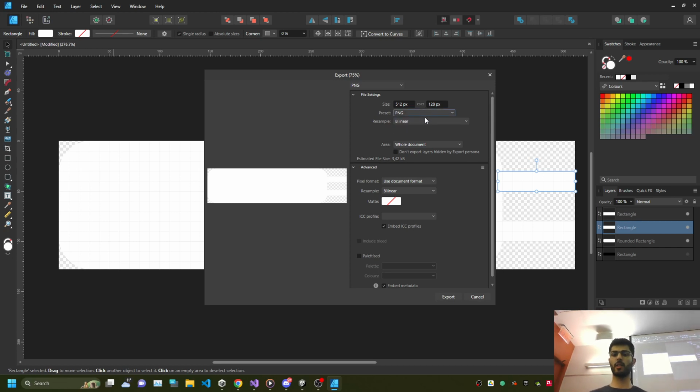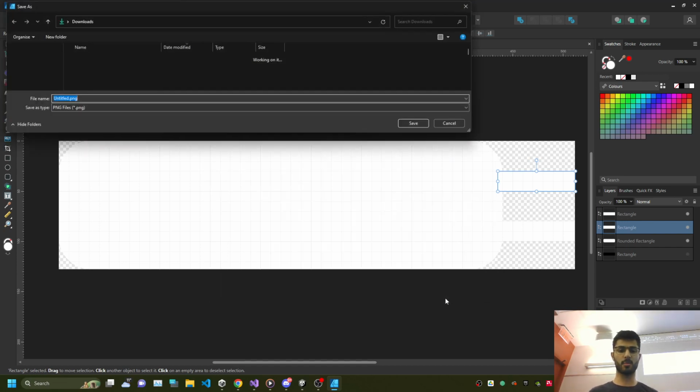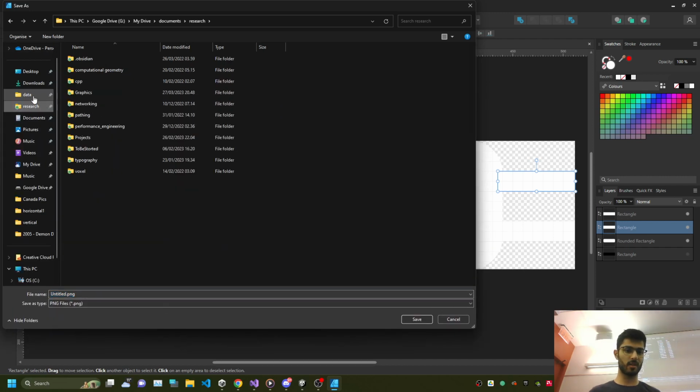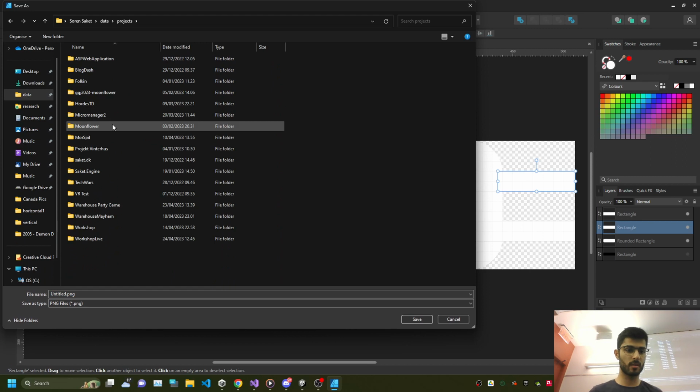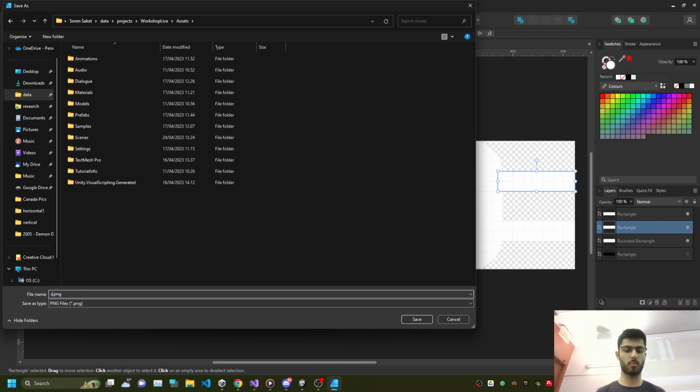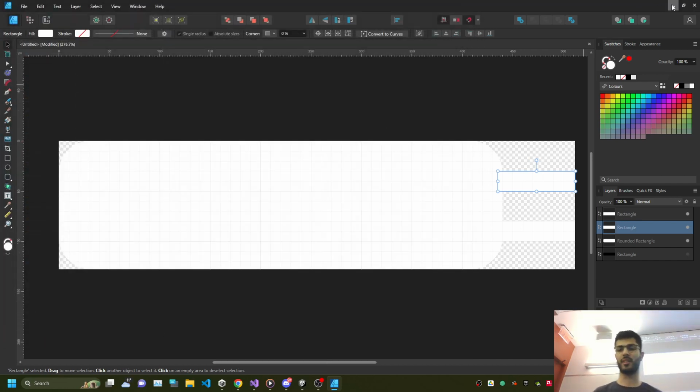So PNG, you want to do bilinear or trilinear or something like that when you do non-pixel art UI, and then export it and then find out where your project is. It's in projects, workshop live. I'm going to call this something like sprite_UI_score. Okay, you want to use really descriptive names.